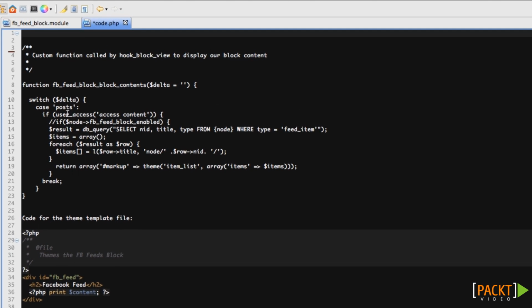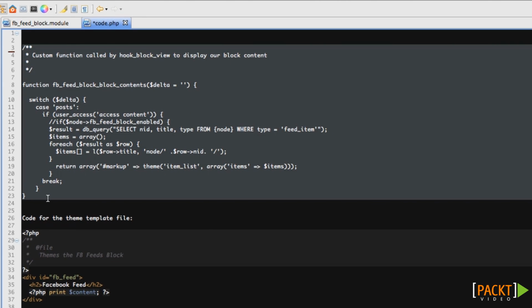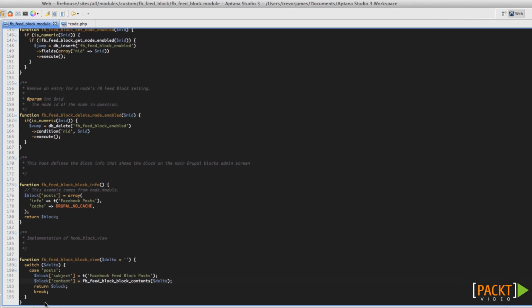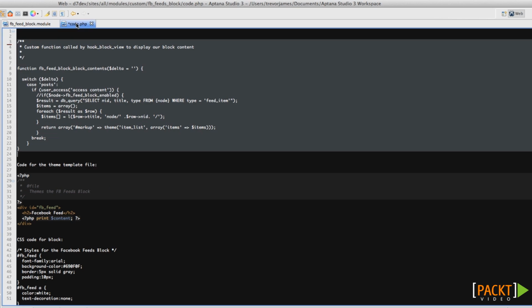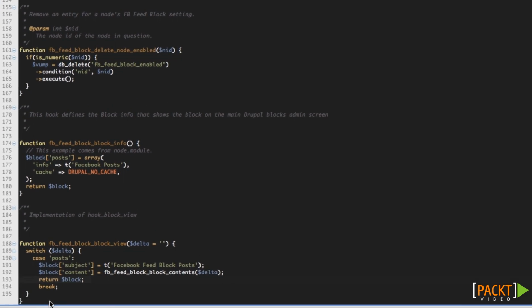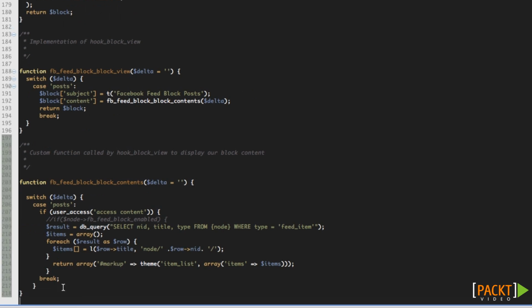Here in the code file I have a custom function that I've written. I'm going to copy this and drop it over here in our module file right underneath our hook block view. So let's copy that and come down here, and under that hook block view, you can paste in the custom function. This is the custom function called by hook block view to display our block content. So let's define it as function FBFeedBlock contents. Again, it's related to the delta. We're doing a switch on the delta. Again, this is all the same as the previous function.